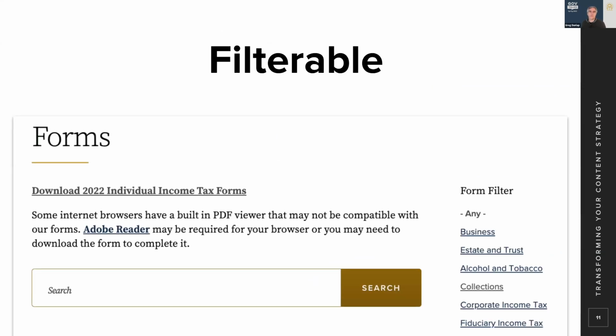It also needs to be filterable. This is like a subset of findable. Sometimes you don't know exactly what you're looking for, and you're in more of a research mode than getting to a specific task. And in those cases, being able to sort and filter groups of content is very valuable. You can see here that we can search for tax forms on the Department of Revenue website, not just based on keywords, but also on the topic that the form applies to. This type of interface is great when you have a lot of content that users need to dive into.